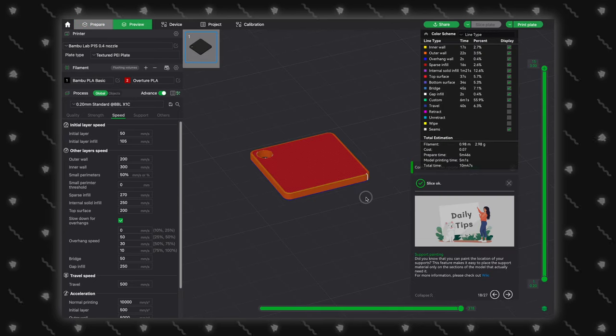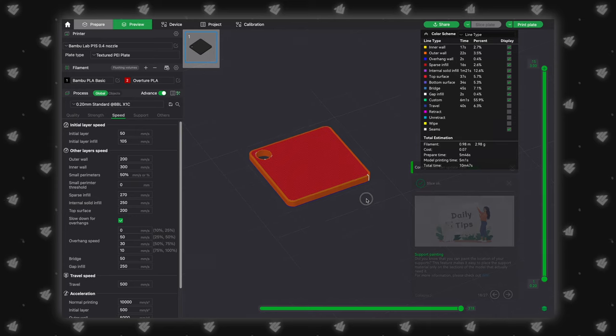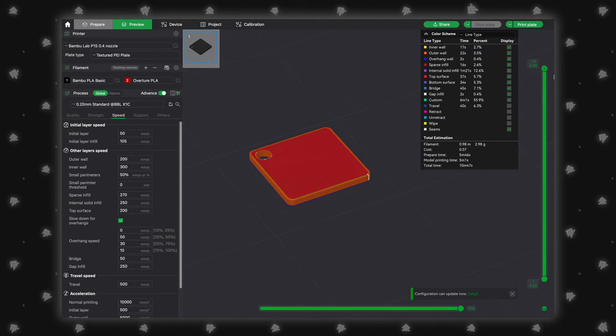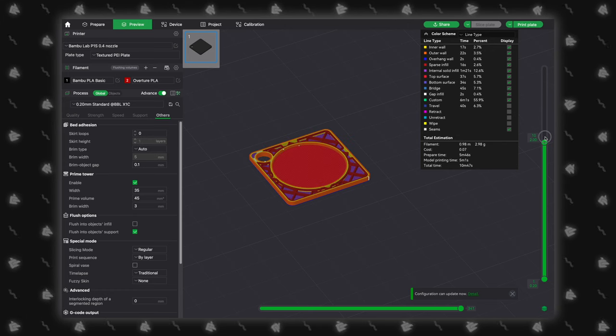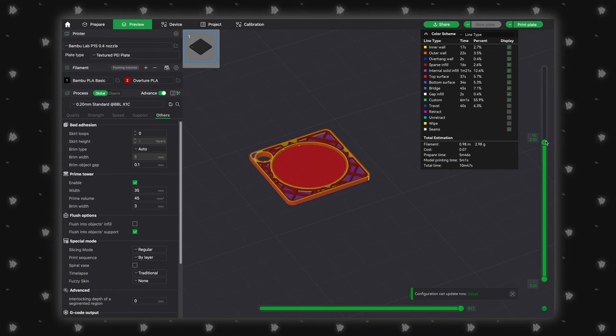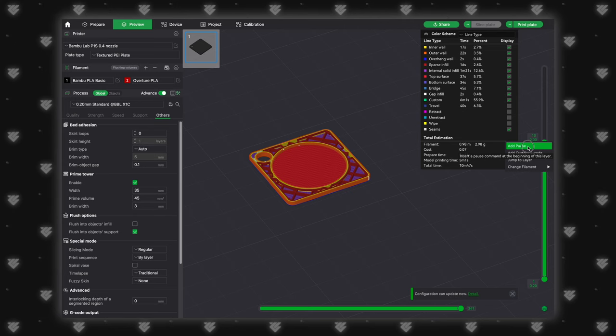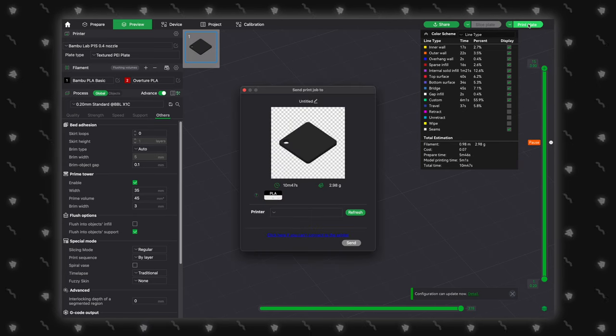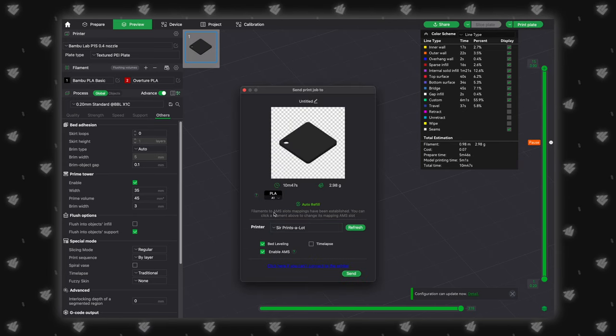We want to add a pause in the print that will allow us to stick down an NFC tag in the middle, which will create a permanent seal. To do this, we move down to the layer just before the empty space is closed up. Next, we can right-click and select Add Pause. Great, that's all that we need to set up with the file.